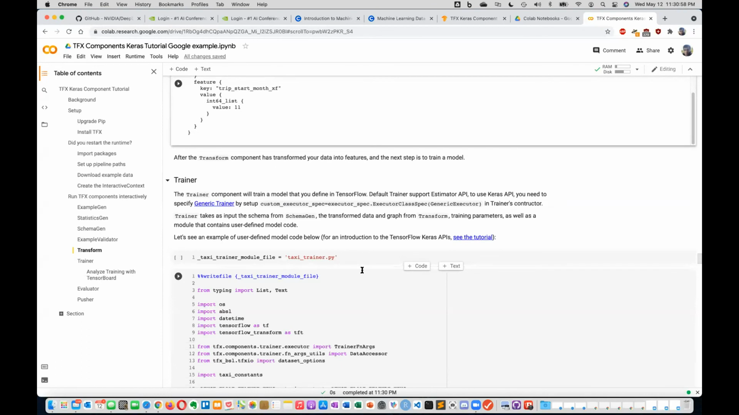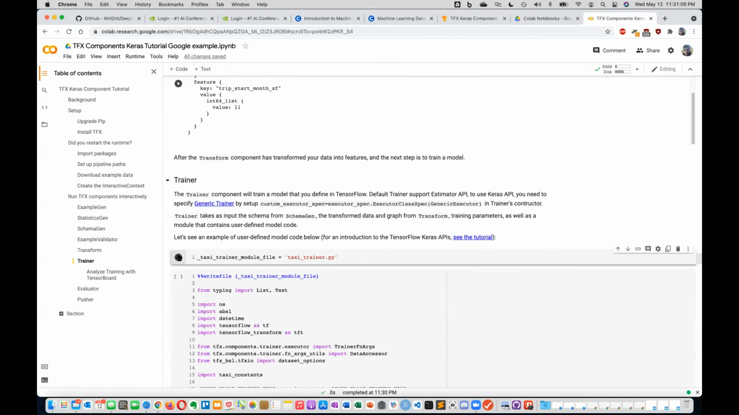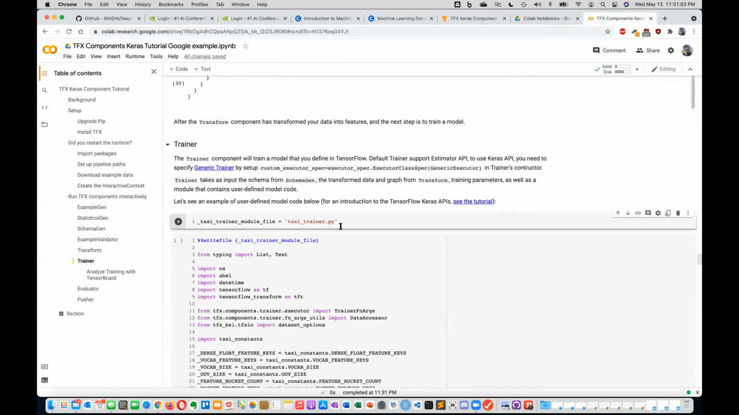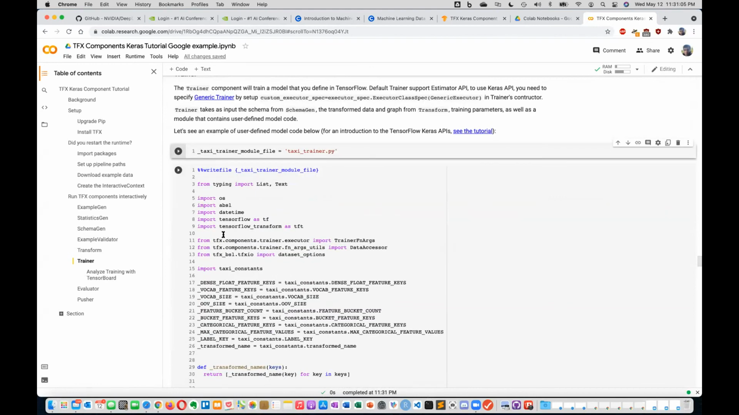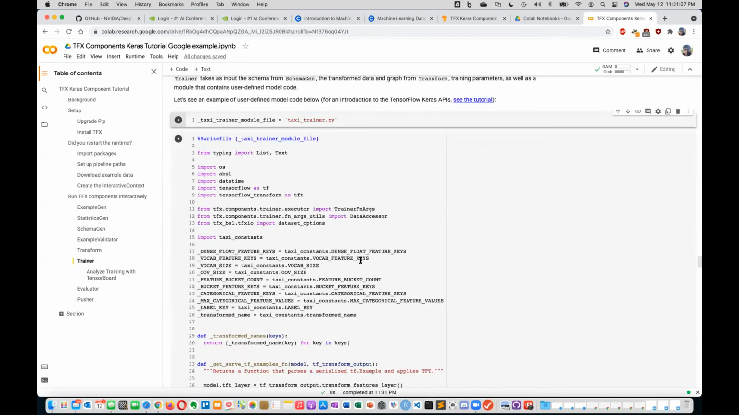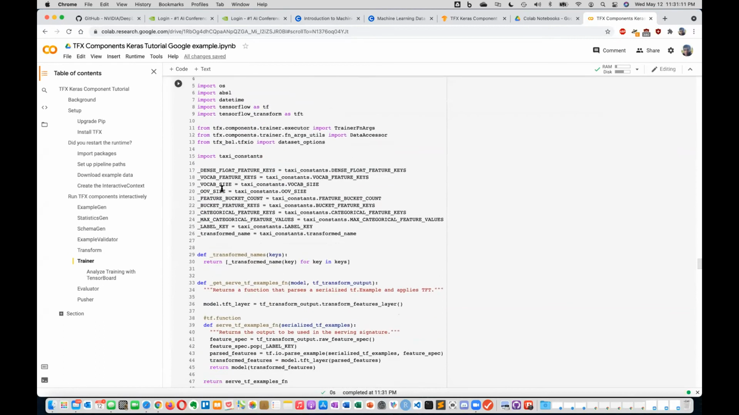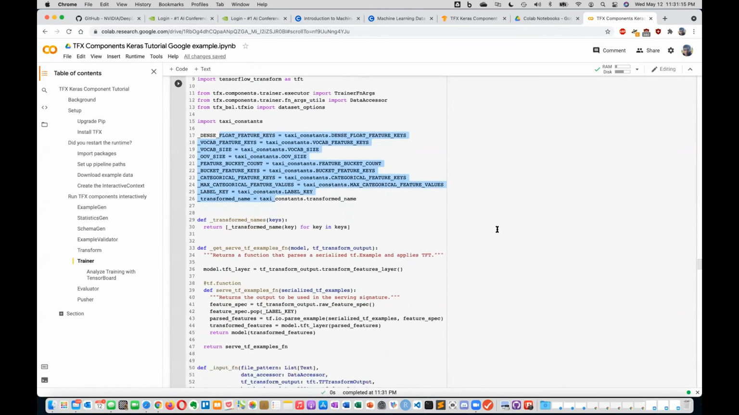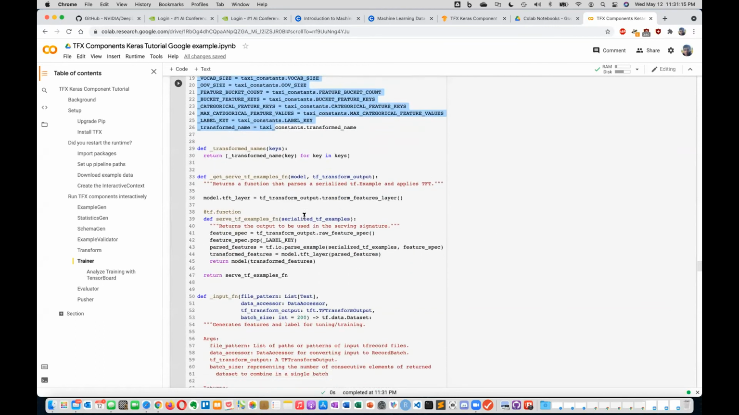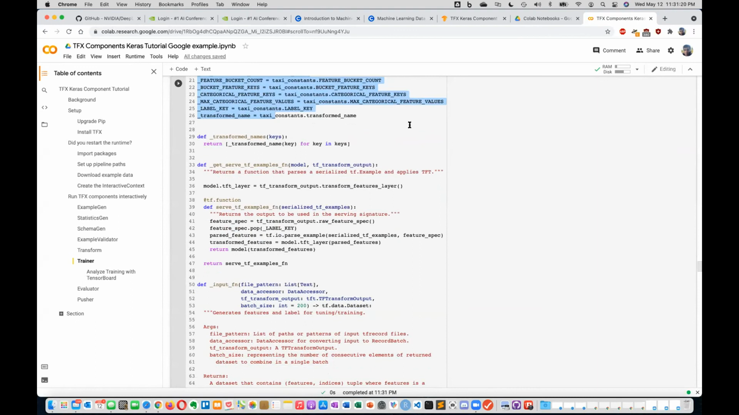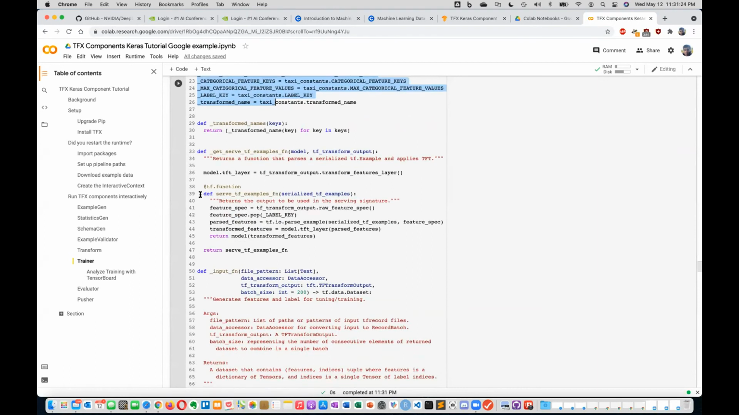When that's run, then we create the trainer. The trainer is, here's the code for it, which basically is call the right components that you need, do the necessary imports, and define the features that's needed, including the keys, your dependent variables, independent variables, and so on.